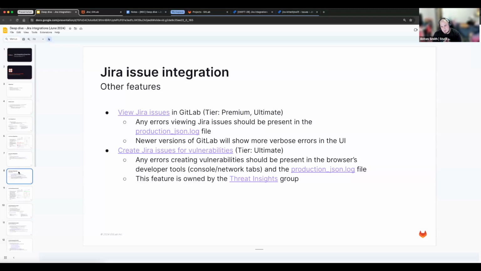Some other notable features that I want to mention with the issue integration. We will be showcasing these in the demo as well. The first one, we've got viewing Jira issues in GitLab. As the name suggests, this allows you to view a list of the issues in GitLab, and you can view specific issues and then navigate to them. Any problems pertaining to that you will see in the production JSON log, but newer versions of GitLab will show the actual error in the UI. And yes, that's only available to Premium and Ultimate customers.